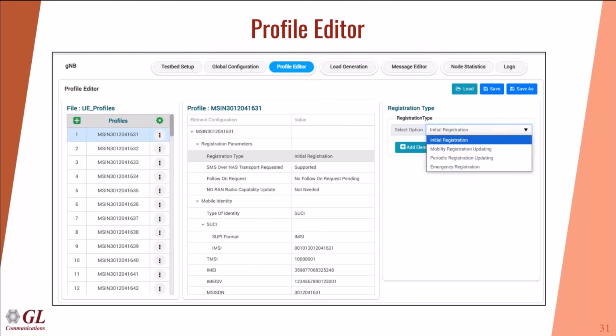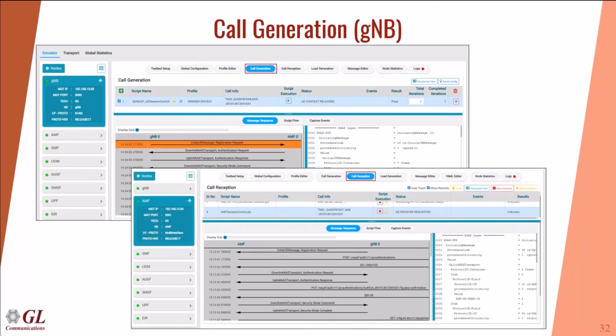We also have the profile editor in the web interface where you can configure all the test parameters. For example, this one shows a UE emulation configuration, where we are configuring the different SUPI values, IMSI, IMEI, the type of call which we want to emulate, and the authentication parameters. So everything can be configured via the profile editor. It's a JSON file internally. We also have the call reception windows here where you can place the call and see the call flow along with the message decodes.